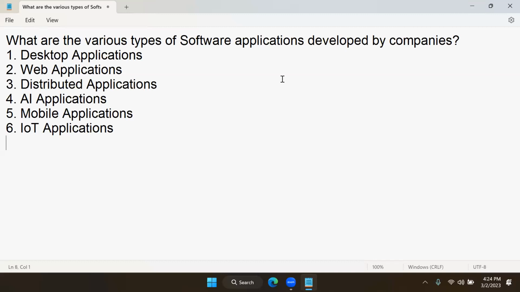Desktop application means we design an application and install it in the computer where they want to use it, and they can access and use that application on that computer. These kinds of applications are called as what? Desktop.